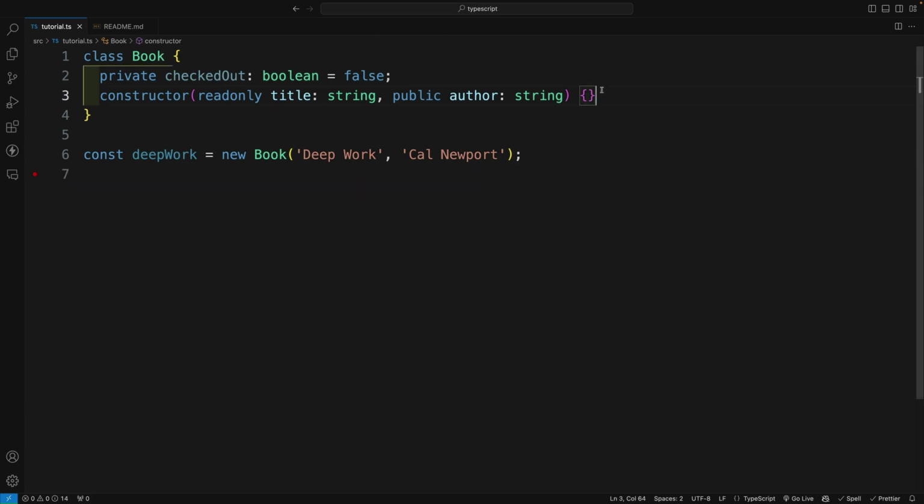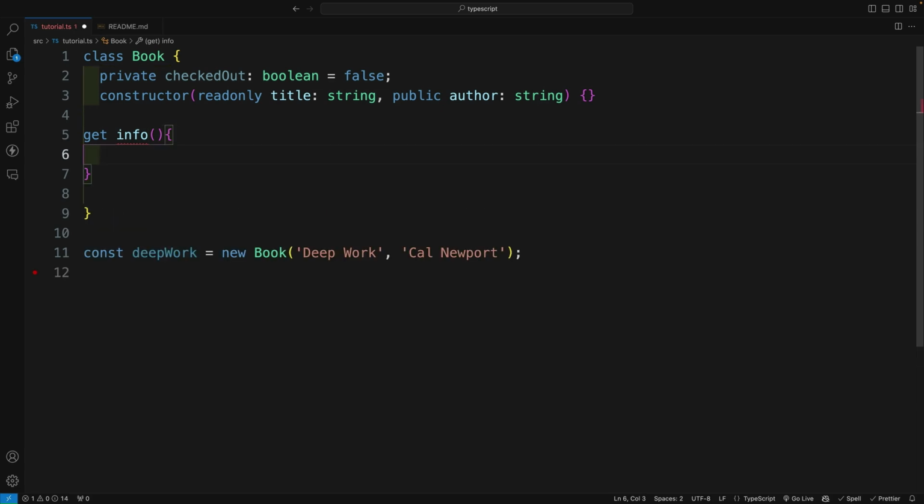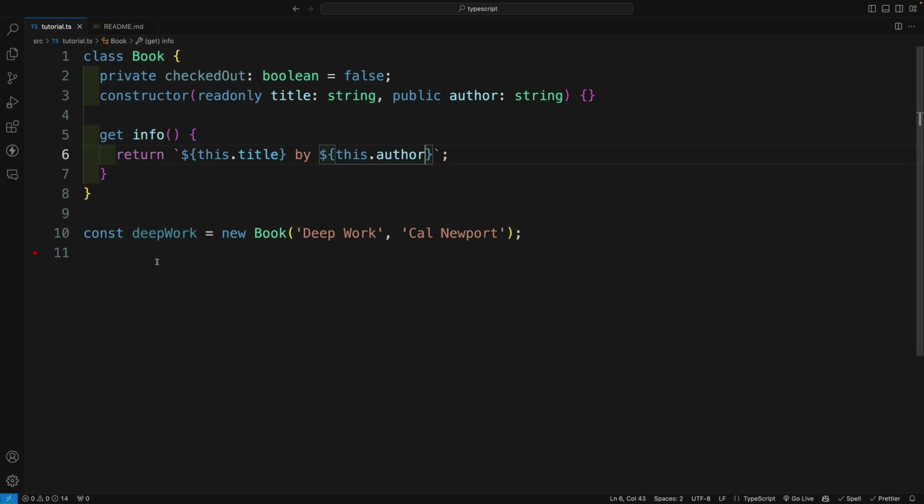Now, in order to create the getter or the setter, we want to go with the get or set keyword. Then we want to come up with a name. So this essentially will be a property on this deep work. And in here, I just want to compute some value. So in this case, I'm going to go with the template string. First, I'll access the title and I'll combine it with the author. This dot author. Let's save it.